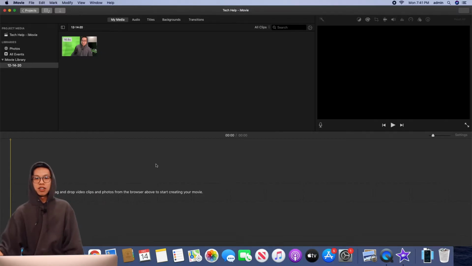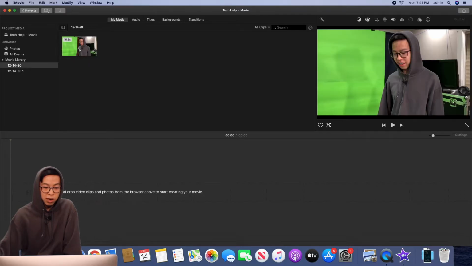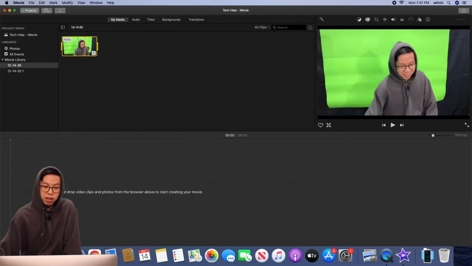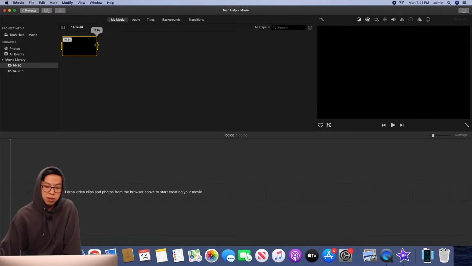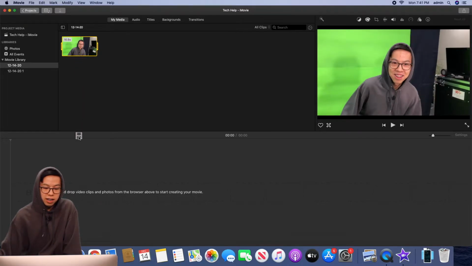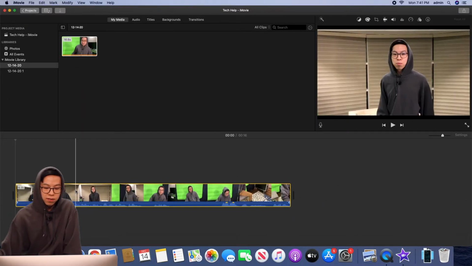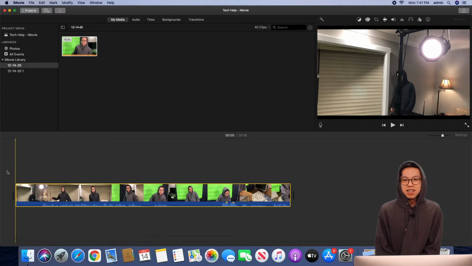Let's add our clip to the project timeline. We can either select the whole clip by clicking once, or we can use these arrows on the side to select a specific part of the clip. I'm going to select this whole clip and drag it into our project timeline. Now that we know how to add our clips into the timeline, let's start editing.